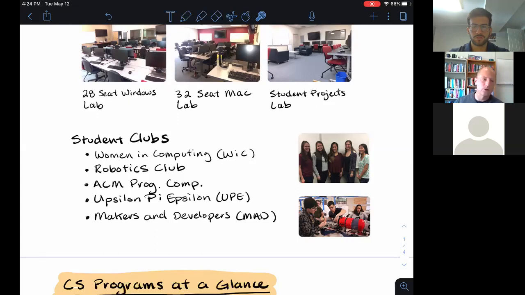There's also the Robotics Club, which is actually an engineering club, but there's a big contingent of computer science students that are part of the club, and the big thing that they've been doing over the last few years is the RoboSub project, which is a competition.